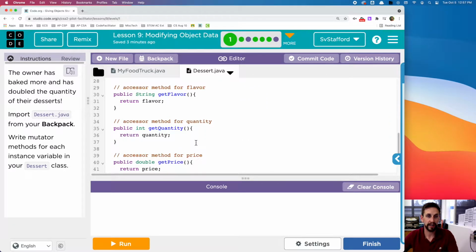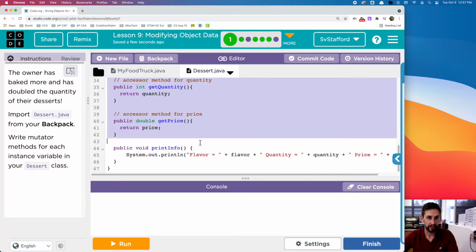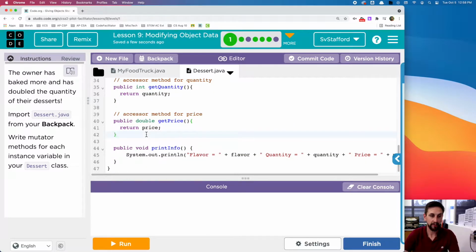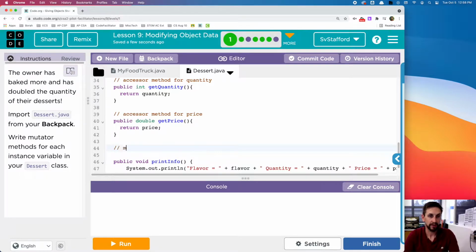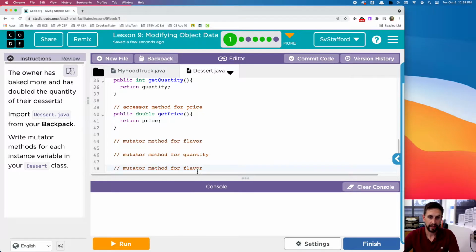And so I'm going to flow down past our accessor methods that we did in the previous lesson. If you haven't seen the previous lesson, go back and do that now so that you have your accessor methods. And now we're going to write our mutator methods. So this is going to be the mutator method for flavor, and I need to do that for flavor, quantity, and for price. So leave yourself comments so that you know what your methods are going to do.